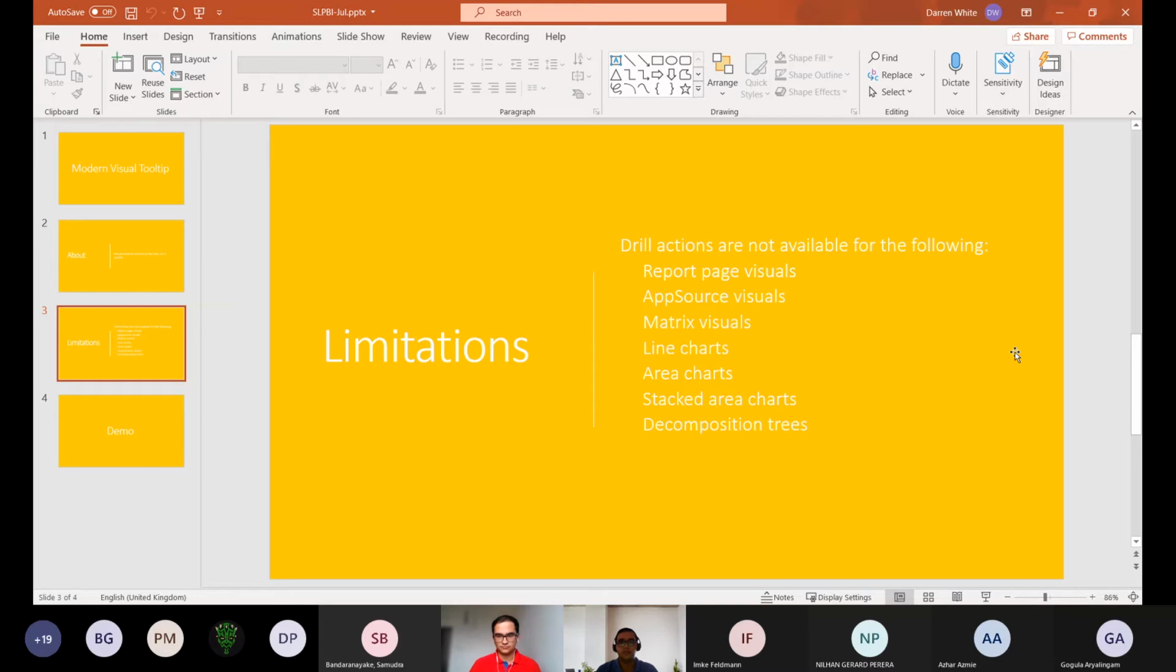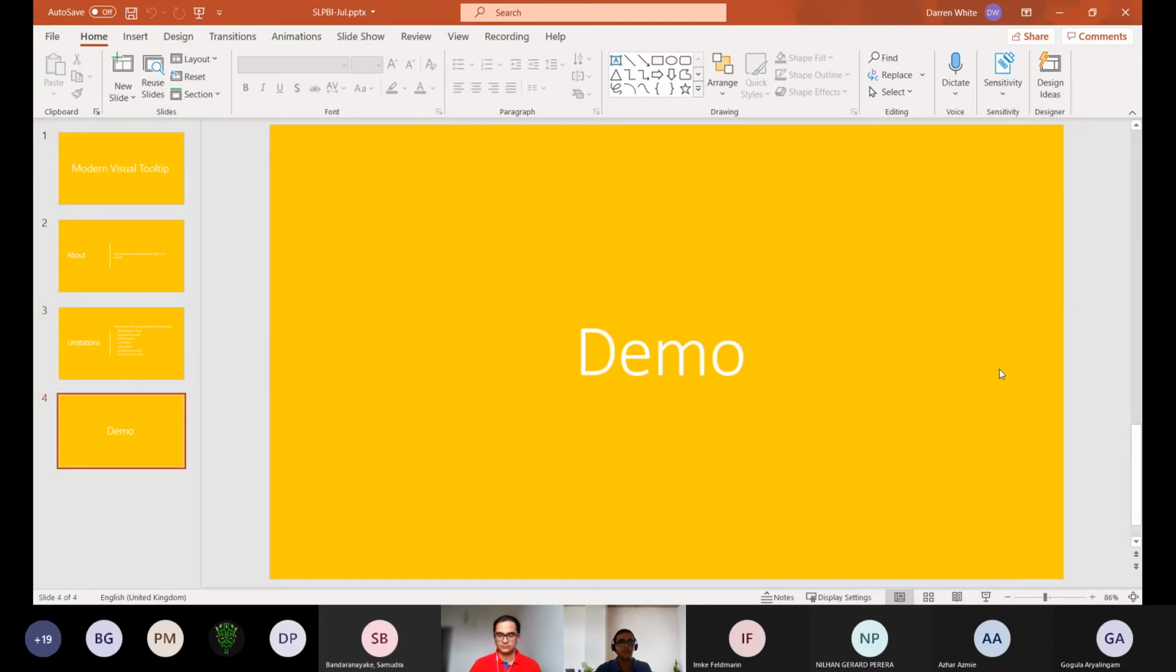So the tooltips where you use a report page, app source visuals aren't supported either. Any custom visuals won't work either. Matrix visuals, line charts, area charts, stacked area charts, and decomposition trees are not supported by this. So maybe hopefully in the future they will be. So let's go into the demo.